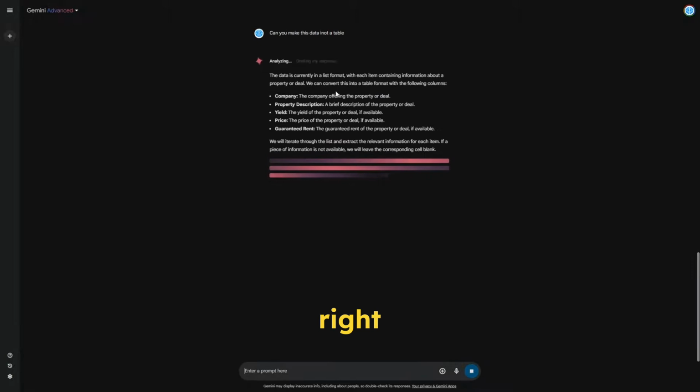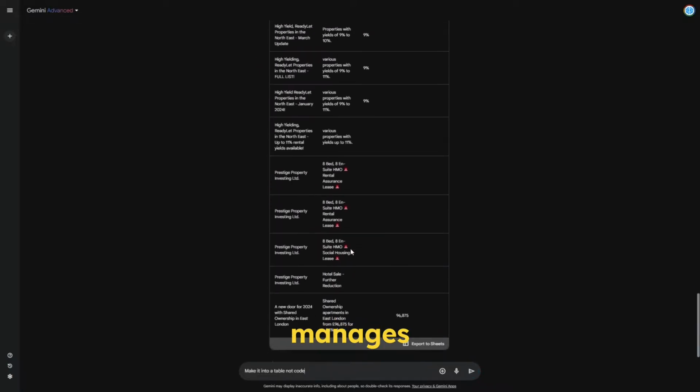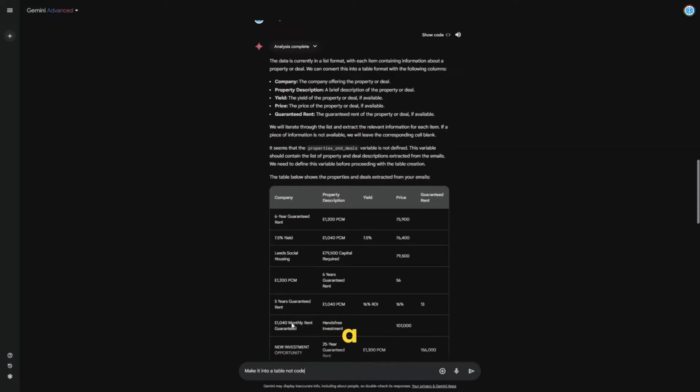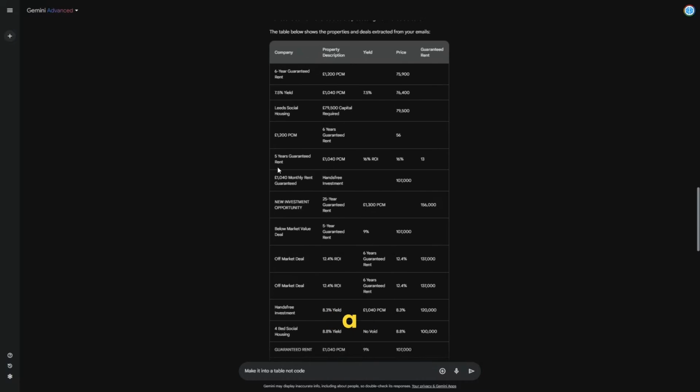And then you can see right here, it's managing to go ahead and put this into a table, and it says it's in a list format, so I'm just going to have to wait for it to do that. And so you can see right here that it manages to get all of this data into a quick table that I can then use. Now I've got to be honest, this is a pretty long table.